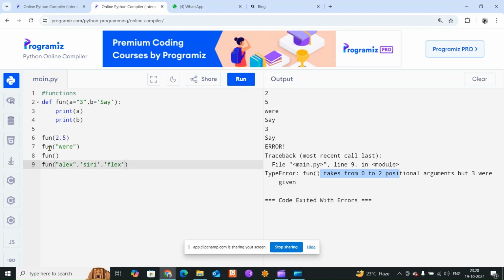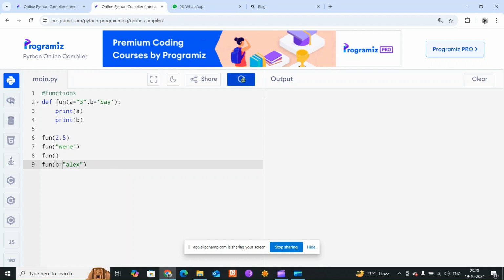Now you see here, when I'm giving just one argument, this value is being changed for this A only. You are not able to change the value of B. So what can you do at that time? You can say something like this. You have to explicitly say B is equal to Alex. If I run it, now you see here, A is as it is, 3, and B's value is now changed to Alex.